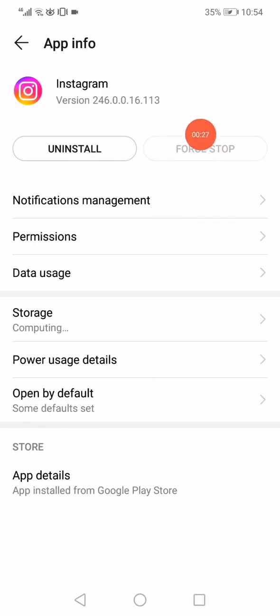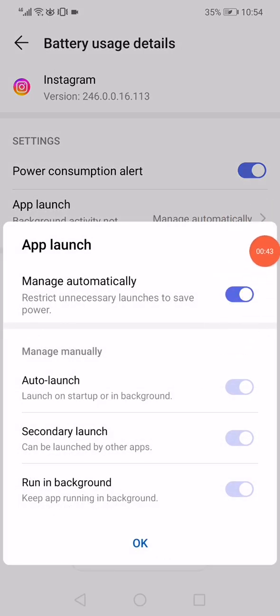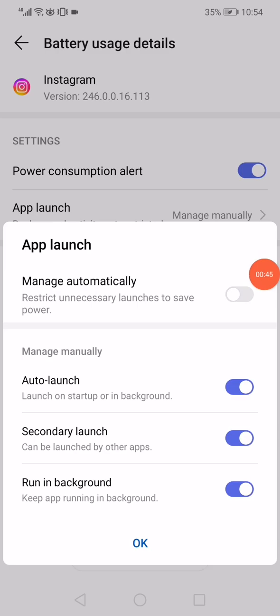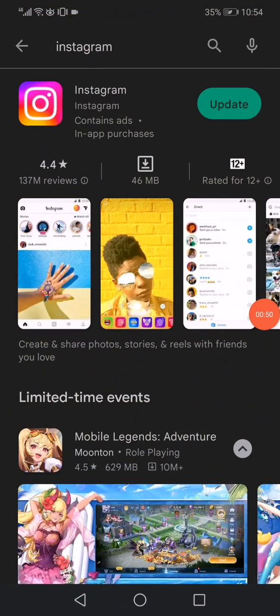Click on it. Click on this option. It's called force stop. After you click on it, click on the power usage details. Click down here again on this force stop to stop the power analysis from running, and then click on the app launch and turn off this manager automatically. Click OK. Go back to the home page, open the Play Store and search for Instagram, then update it.